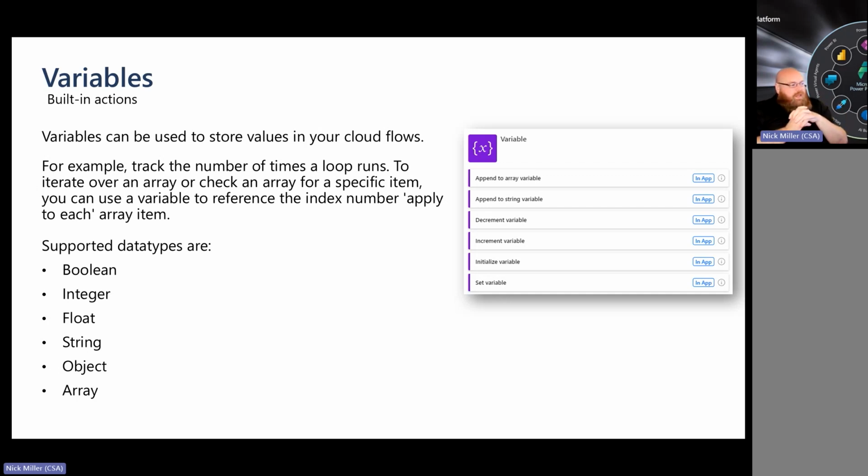The data types that we have available are Booleans, which are true or false values, integers, which are whole numbers, positive and negative, plus 0. Then we have floats, those are decimals. String values, which are text, objects, which can be records, and then arrays, obviously, which are tables.